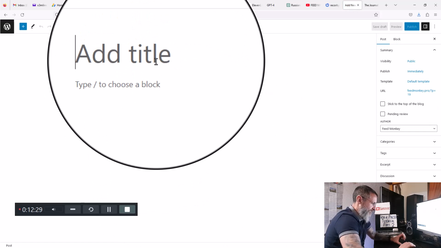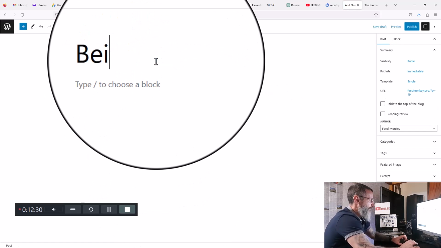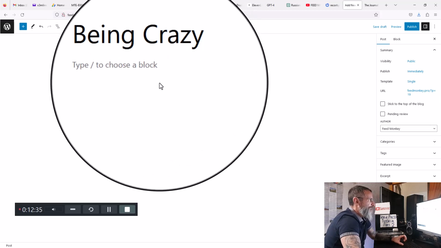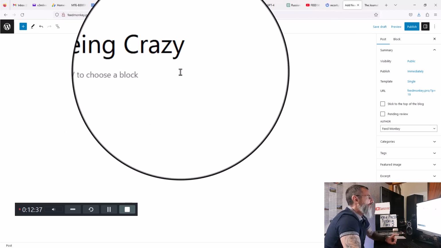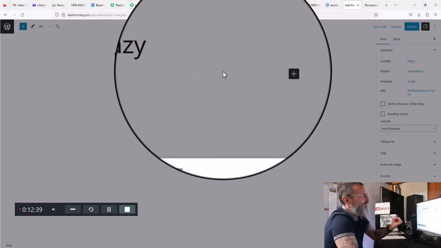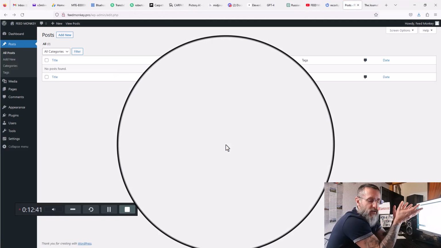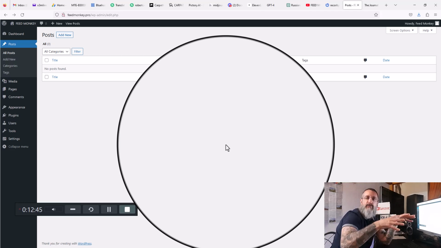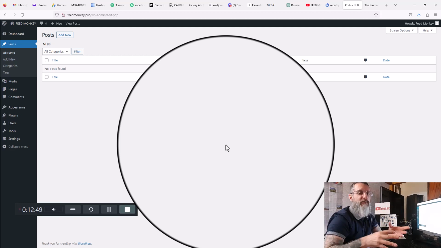I'm going to call this being crazy. And oops, one more thing I want to do before we do that. I don't like this format for how pages are edited. I like the old school way, which is kind of like a notepad style where you can add your HTML code. So whichever best suits you.